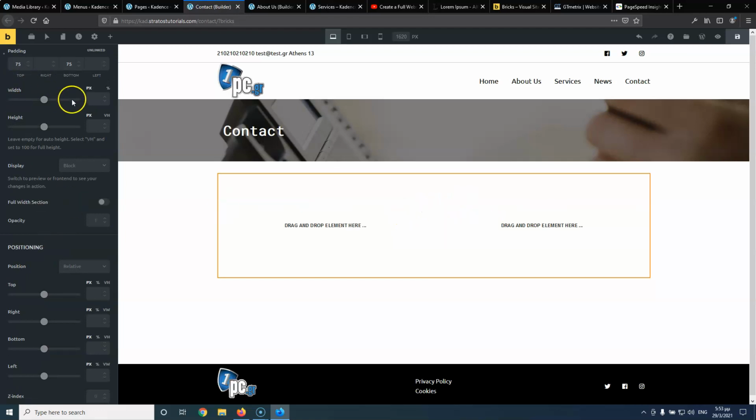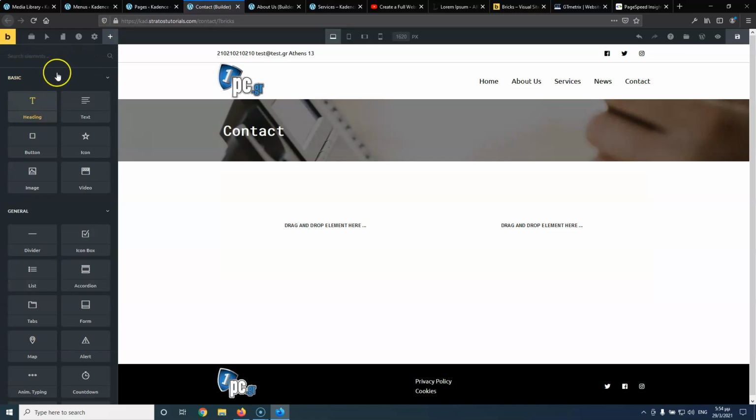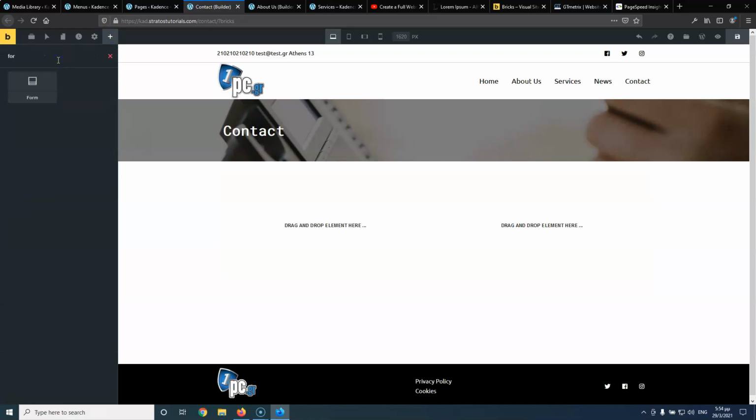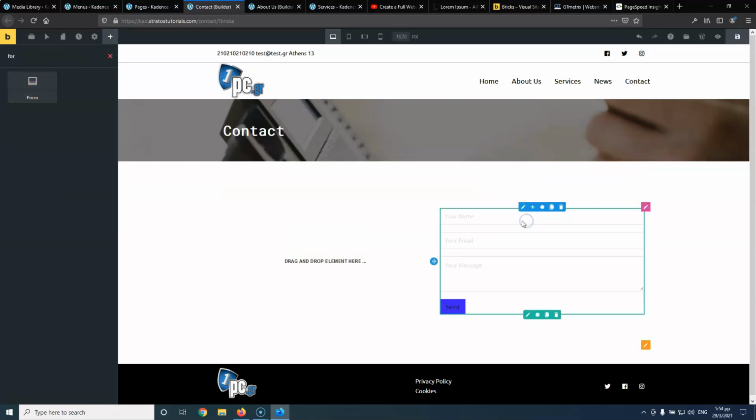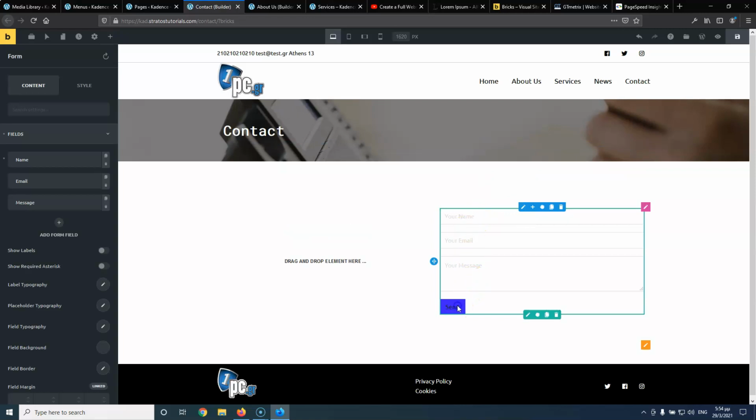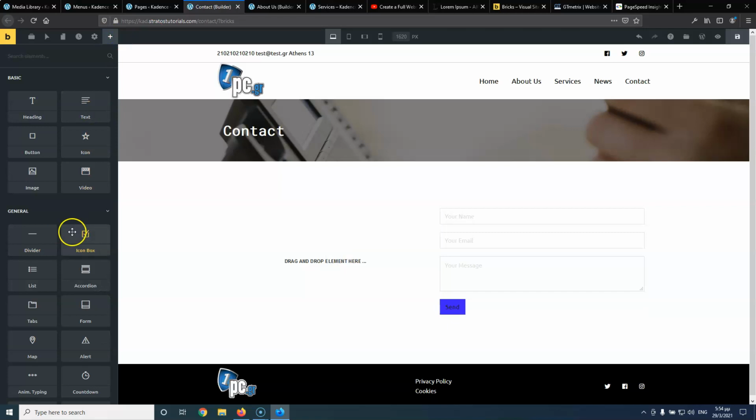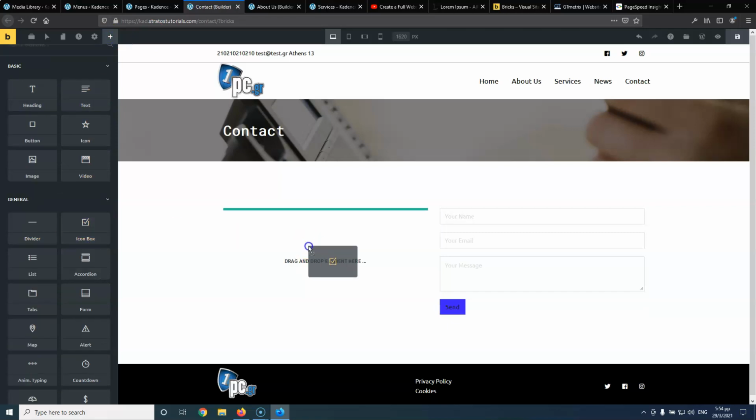Here we're going to put a form. You have already seen how you can edit the form. I'm not going to change it again. You can do that on your own right now. I'm not going to do anything. Okay, I was going to change the button, but it doesn't matter. Here we're going to put an icon box.